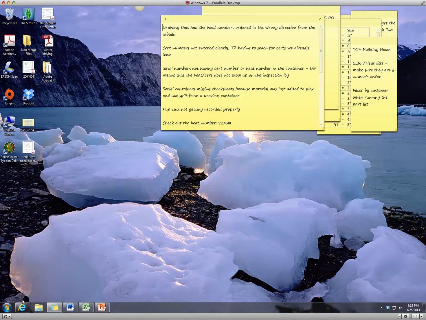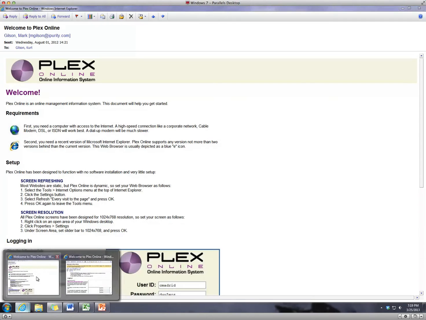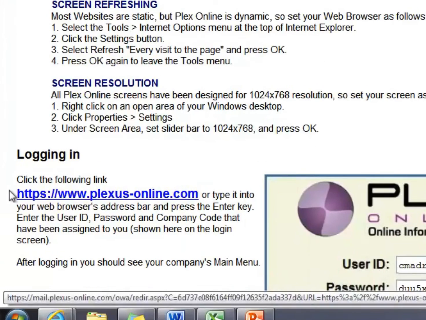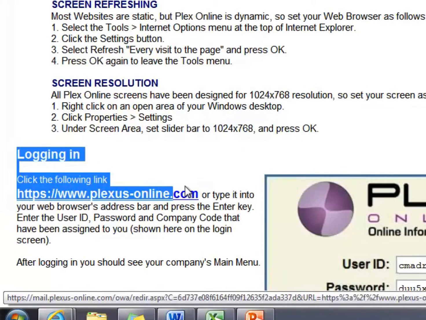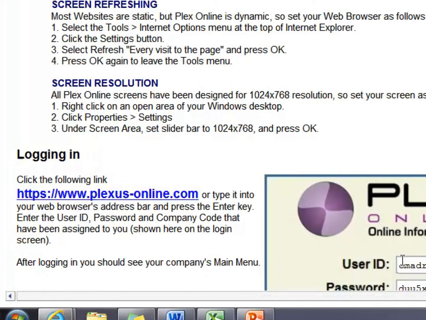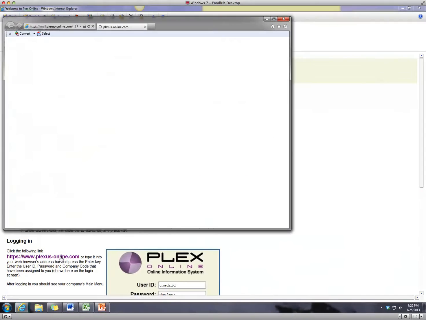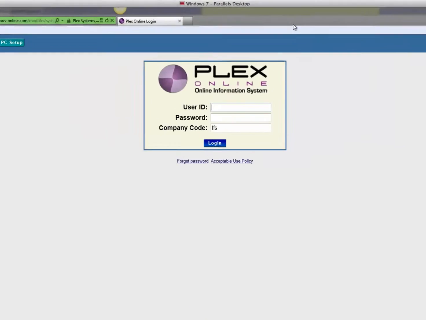Alright, let's get started. We'll start by opening up our email to find the email we received from Plex Online. You'll see the link over here on the left hand side to click to get into Plexus, as well as your user ID and password.